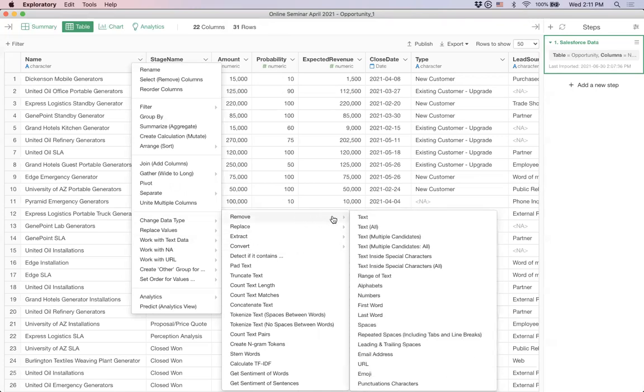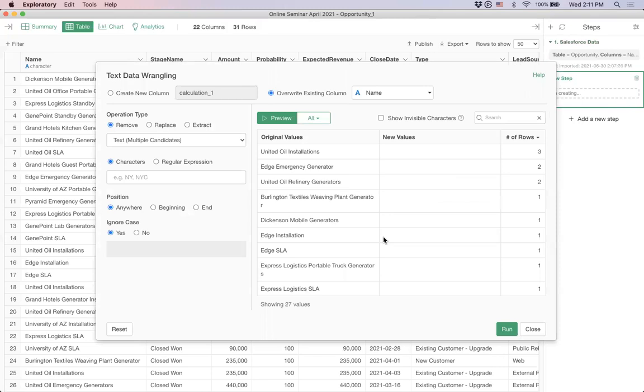This time I want to use remove, and I want to remove multiple texts like generator and generators, and then maybe SLA and all that. So I'm going to select this text bracket for multiple candidates. And then here, let's remove that generator. I noticed that there's generator and also generators, the plural. So I want to remove both of them, right? If I type generators, then generator is not selected. So I'm going to type generator as well, so multiple entries. The first one tries to match, and if it doesn't match, it tries the second one. Now generators and generator both match.